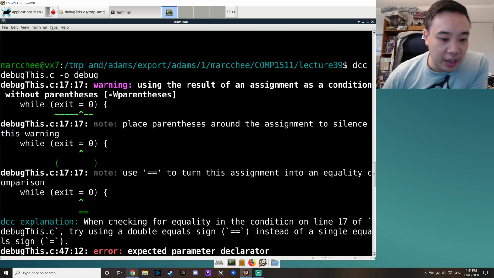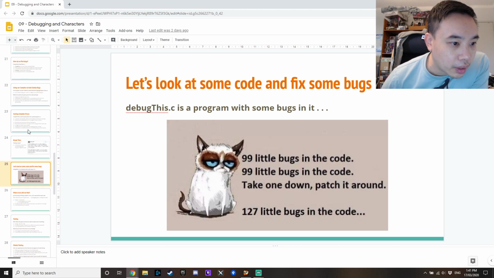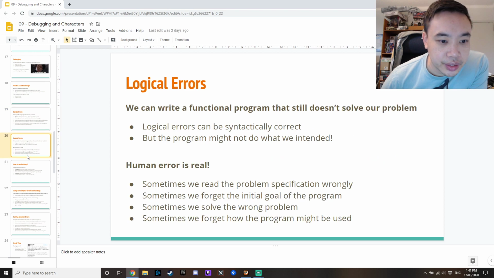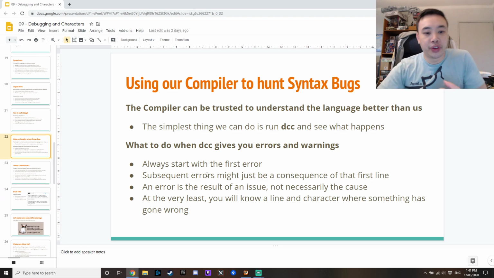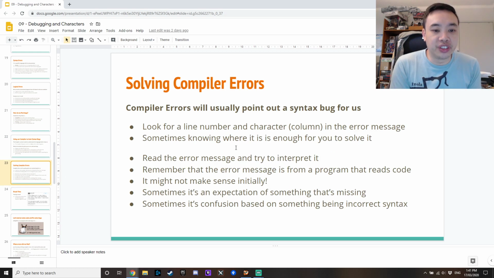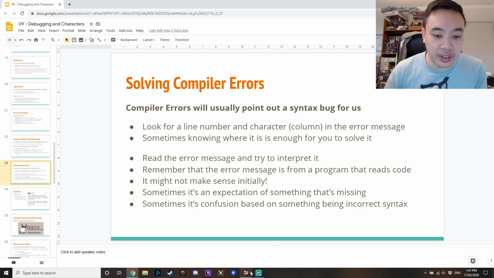So if we go back to the slides, what I was talking about, where are we? Syntax errors. Start with the first error. Subsequent errors might be an issue. And here was my procedure that I was going to use. Look for a line number and a character. They give me the column, and that will tell me what to look at first, and then sometimes that's enough. But also read the error message and see what that says.